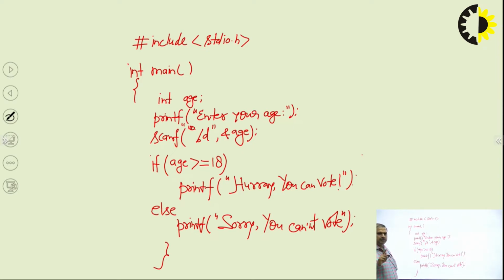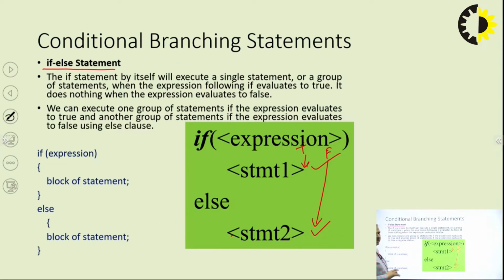So, if we want to use only one statement, if the condition is true, it will be done, otherwise nothing will be done. So, if statement. If we want to consider both situations, in case of true one statement, in case of false another statement. So, such kind of arrangement is possible using C programming, using if and if else statement. These kinds of branching statements can perform such tasks.